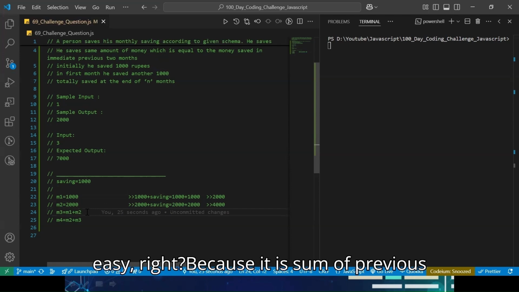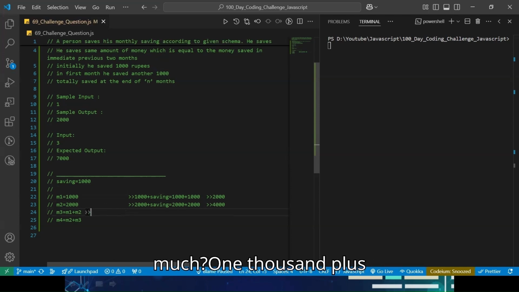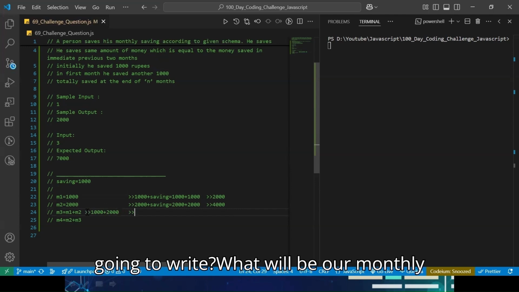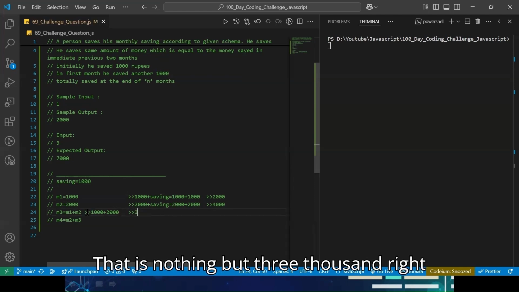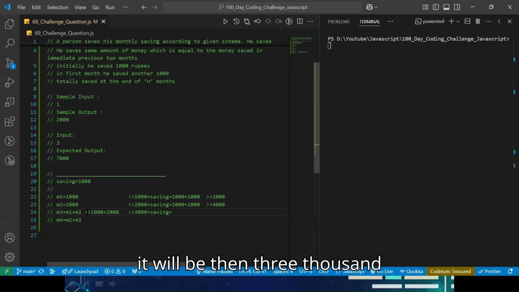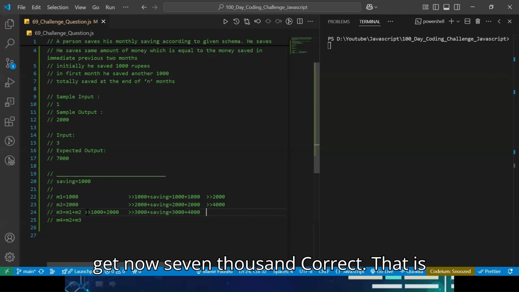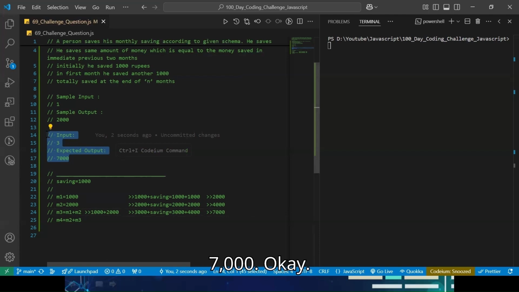Now this is easy, right? Because it is the sum of the previous 2 months, right? So here it will be 1000 plus 2000, correct? So what are we going to write? What will be our monthly saving then? 1000 plus 2000, that is nothing but 3000, right? And 3000 plus saving. So what will it be then? 3000 plus 4000. What are we going to get now? 7000, correct? That is what we are getting here. When it is at the third month, he will save 7000.